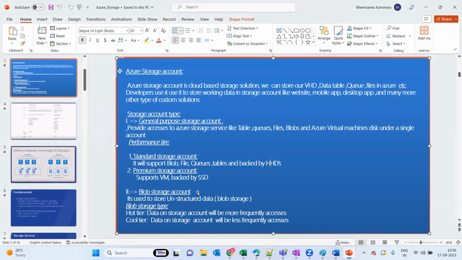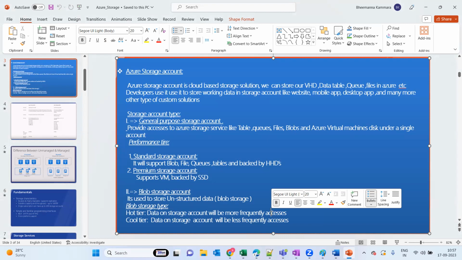Here we also have the type of the storage account, hot tier and cool tier. The hot tier is basically for data which you utilize frequently, daily, or every minute, every 15 minutes. The cool tier is for data which is accessed less frequently, meaning weekly, monthly, quarterly, yearly. So we have that type of option also.